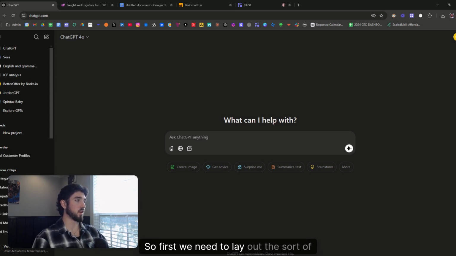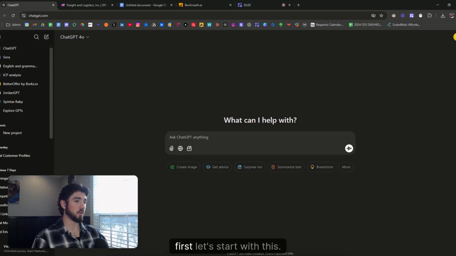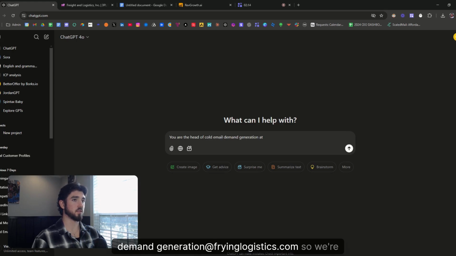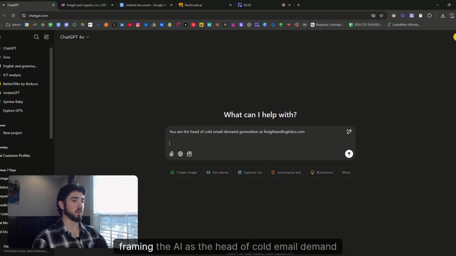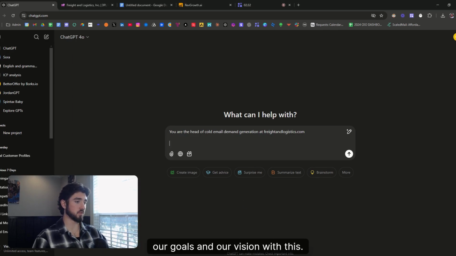So this is how we're gonna approach it. First we need to lay out the scope of our market, of our offer, and what we're trying to do here with our outbound campaign. So first, to start with this, you are the head of cold email demand generation at FreightandLogistics.com. So we're just framing the AI as the head of cold email demand generation for this company, getting it in the mindset, and aligning our goals and our vision with this.